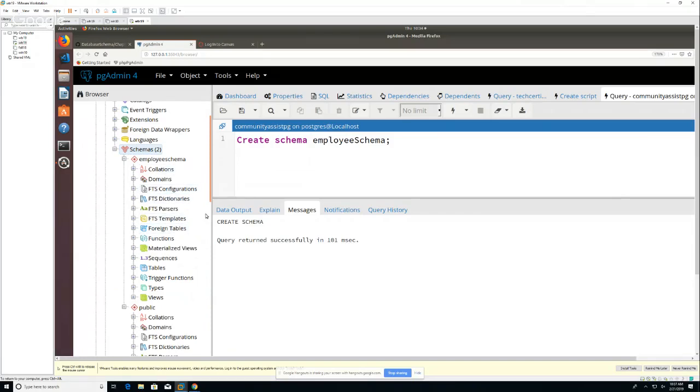Other things too that you might not care about. So anyways, we have an employee schema. All right, so let's create a view that goes into the employee schema. You guys have a good idea what a view is. Okay, a view is a stored query.